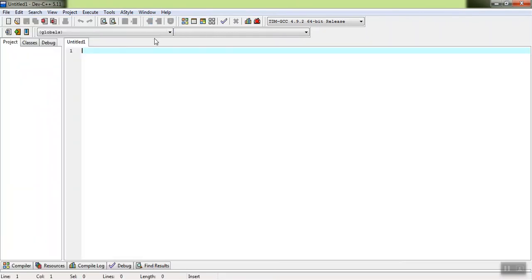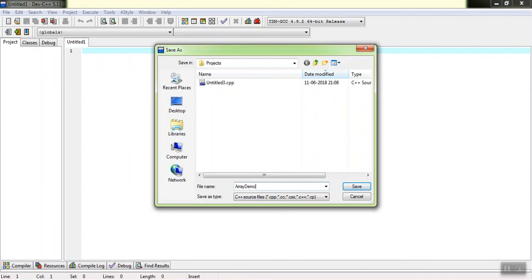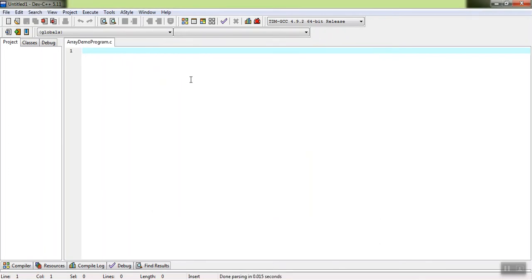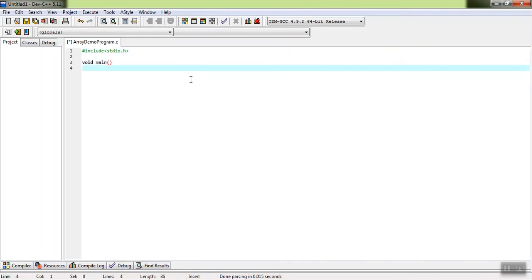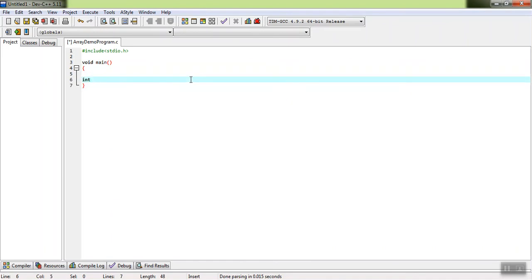Let's create a new source file. I'll name it array demo. Array demo program. Source file type will be C. Yeah, so we'll start with #include <stdio.h>, void main. If you need to declare an array variable, you can say it as an array, int marks. The type here is the same as we followed for the primary data types. So if your array variable is going to store data of integer type, you will say int.